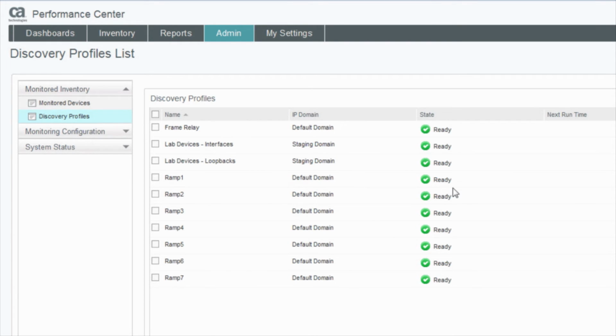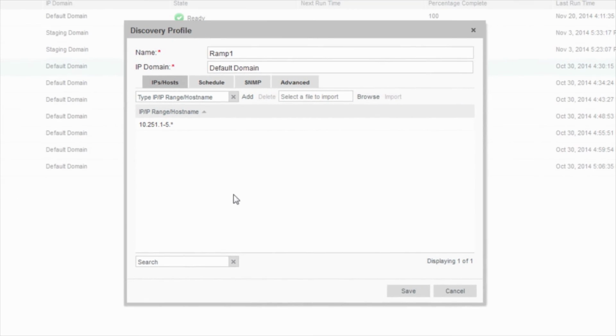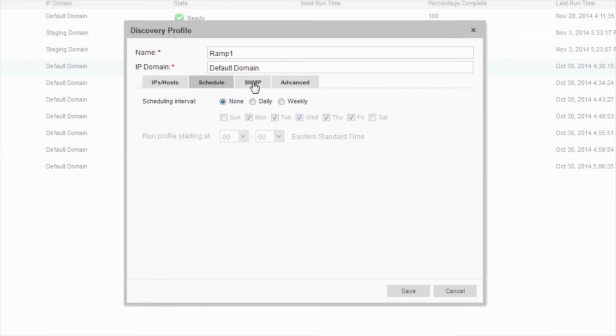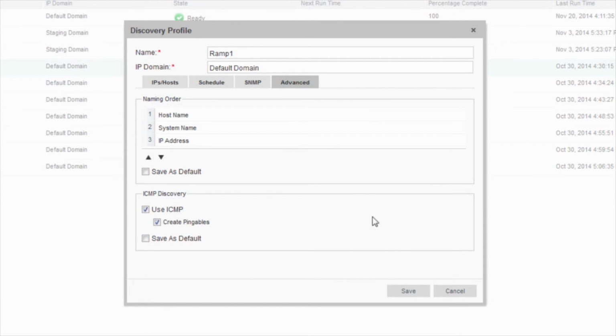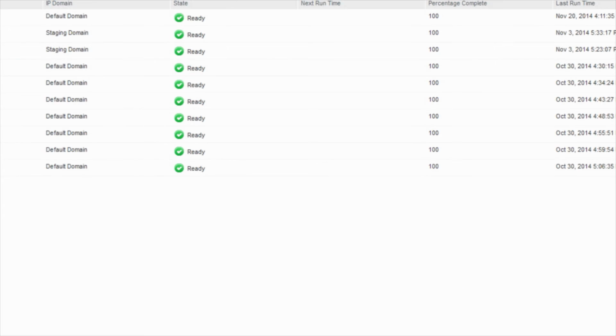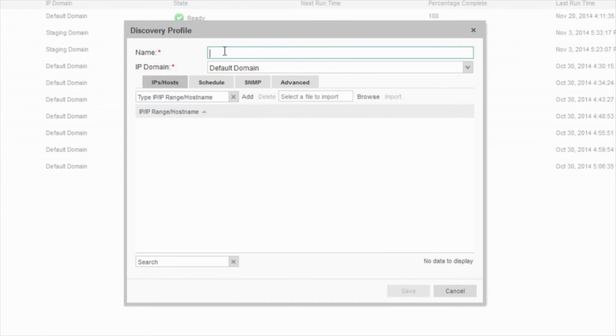Again, in our lab environment here, we have quite a few existing profiles, so we can go in and take a look at an existing one just to see. So you can see things like IP ranges, names, schedule, SNMP, and advanced. So we'll go in and create one here. We'll create a new one, call it test discovery profile. Again, we can call this whatever we like.